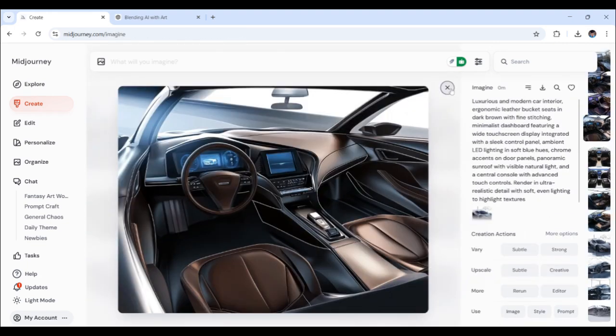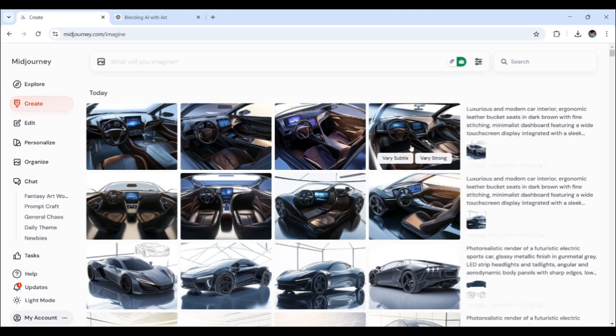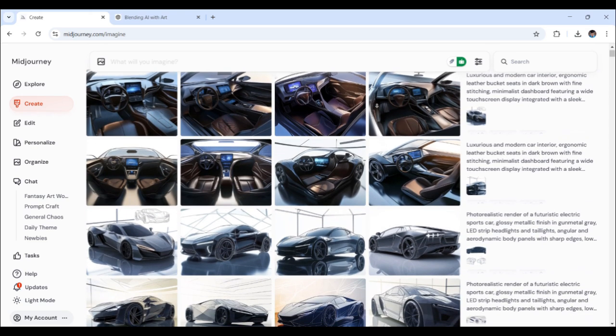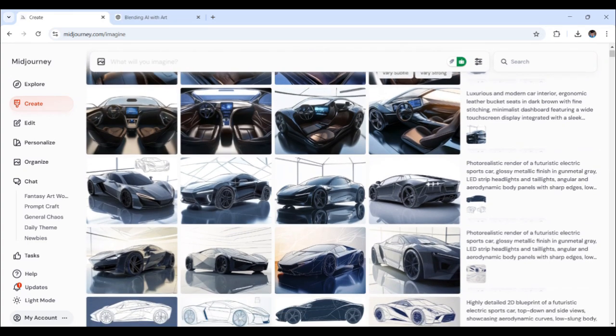All right, and that wraps up our tutorial on designing a car with Midjourney. As you've seen, combining AI-generated visuals with your creative ideas can save time and elevate your designs. Whether you're designing for fun or working on a professional project, there's so much to explore. Until next time, everybody, have a good day or night to you all.